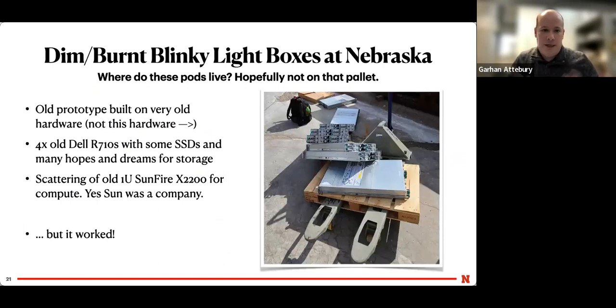So where do these pods live? I said we spawned up, we clicked the start button, we got some pods, containers running on a server. Where are they? They are not on these computers, because these computers are obviously spilled out across the loading dock. This wasn't me that caused this, by the way. We did do this originally as a prototype on old hardware, not this hardware, but equally old and sad hardware.